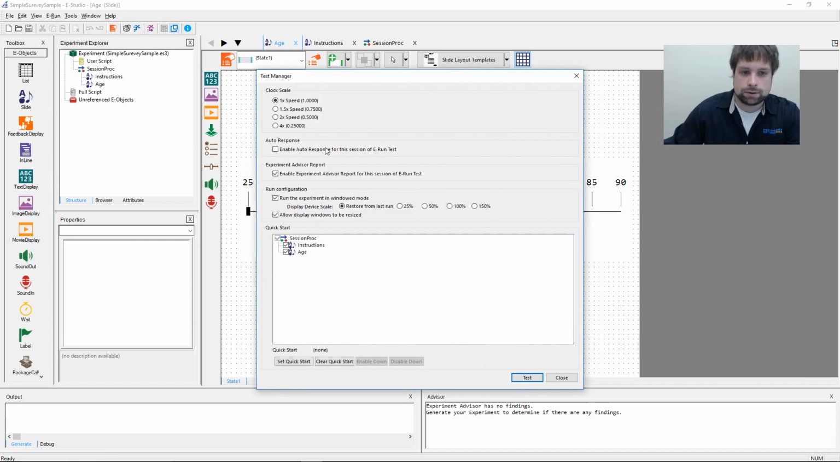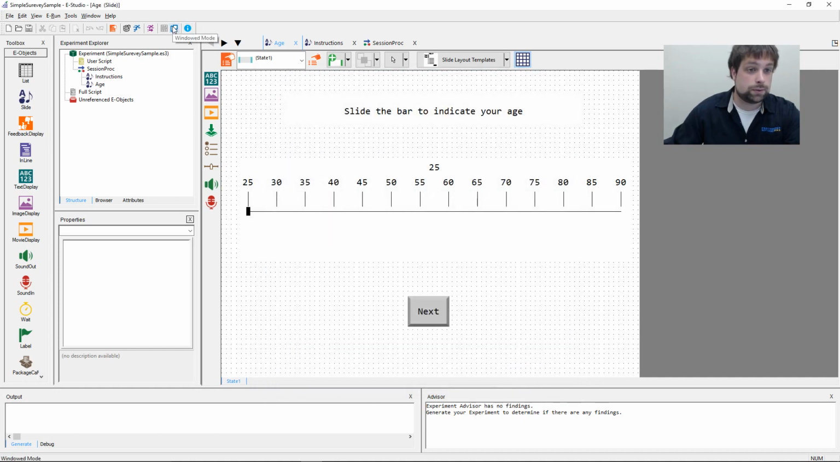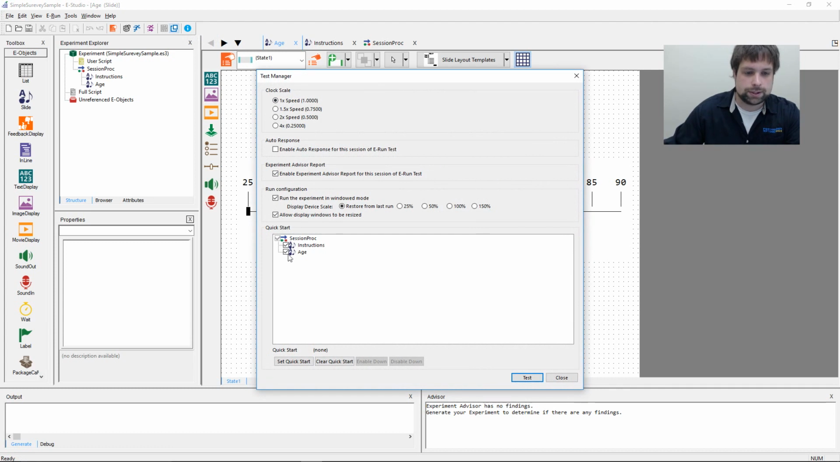All right, and I'm going to run quickly in windowed mode. What I did to run in windowed mode is I clicked on this windowed mode button, and this allows me to determine what I'm going to be running. And I'm going to click test.